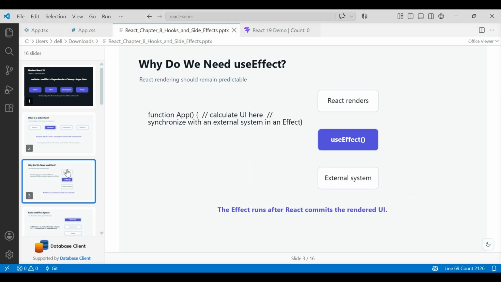So why do we need useEffect? Why can't we simply perform these operations directly inside our component? That question will come to your mind. The reason is that React components are expected to behave predictably during rendering. Rendering should primarily calculate the UI. If we start making API calls, setting timers, or modifying browser APIs directly during rendering, we can create unpredictable behavior. So useEffect gives us a dedicated place for this synchronization logic.